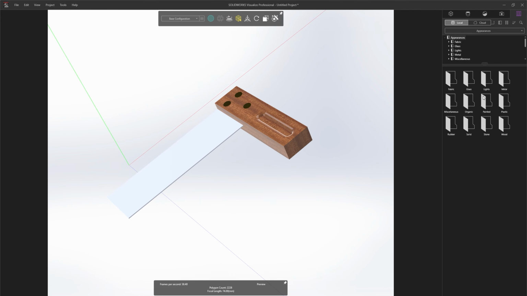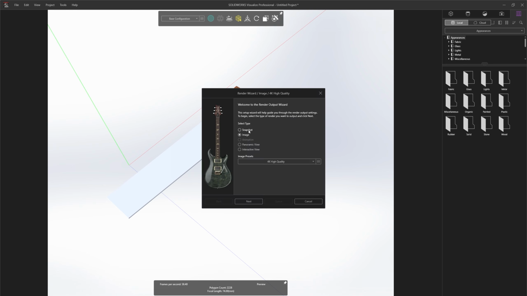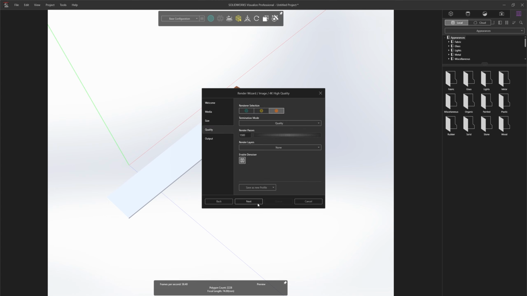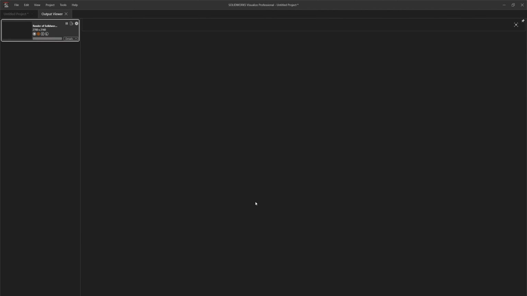Now you can fiddle around with these settings in your own time. I'm just showing you how to do this quickly. Go to Tools, Render, Image 4K high quality, that's fine. PNG, that's fine. The more render passes you do, the higher the quality, but the more GPU load you'll need. The output, I'm just going to go and do render of SolidWorks square, and render. Now this is going to take a bit of time, so I'll come back when it's ready.